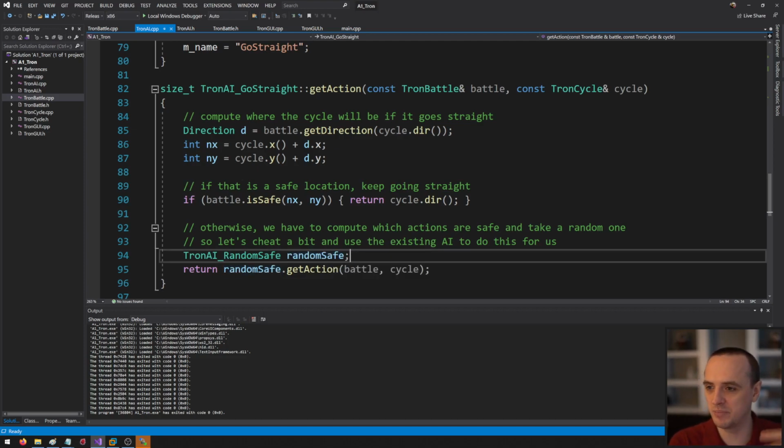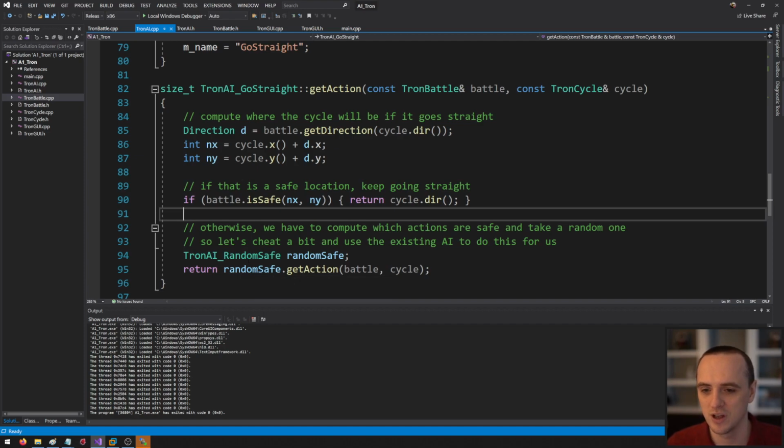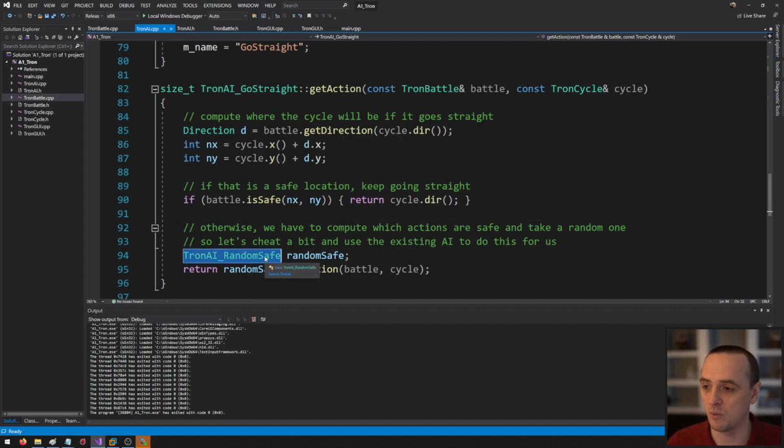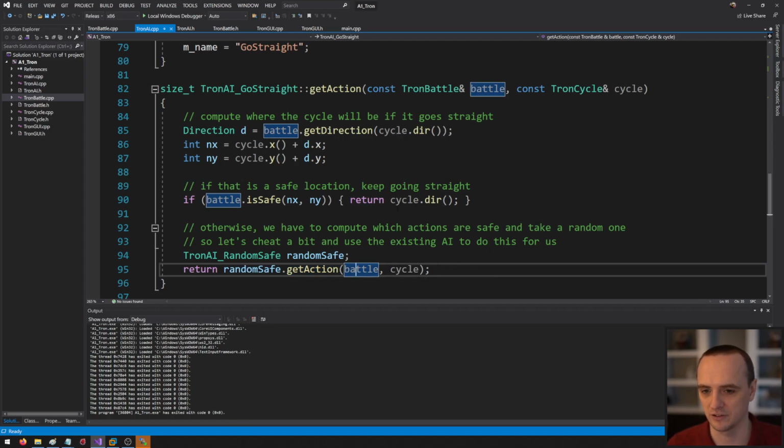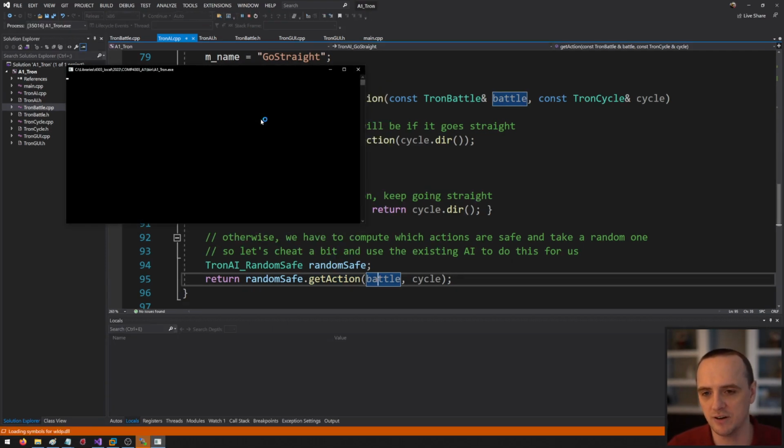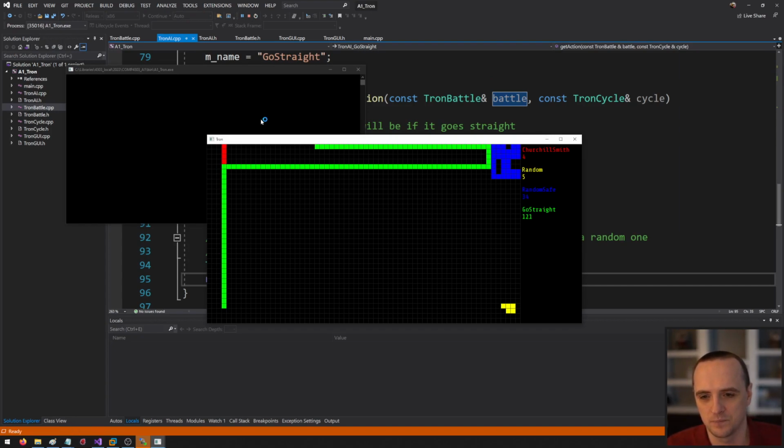That's really cool. So I can build a bunch of AIs that do really small, clever but not complicated stuff, and then build another AI out of those AIs. So that's what I've done here. My go straight AI uses, if it's not safe, it uses the random safe AI. So what I do is, if it's not safe to go straight, I want to go in a random safe direction. So I create a random safe AI, and then I call its getAction function on the battle and the cycle. And then you can see here now how that is working.